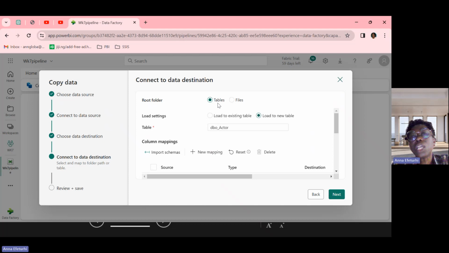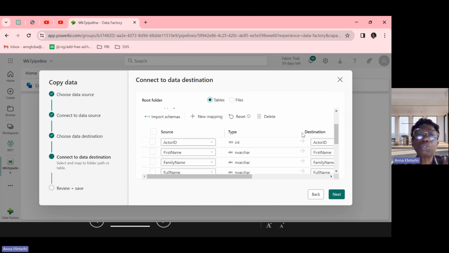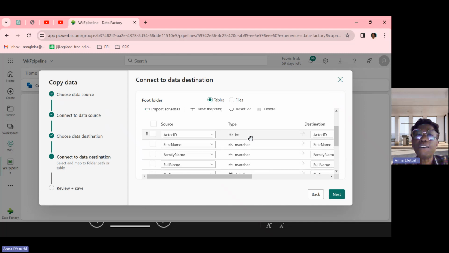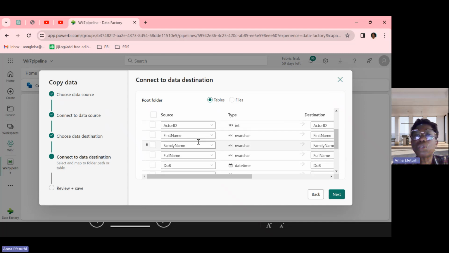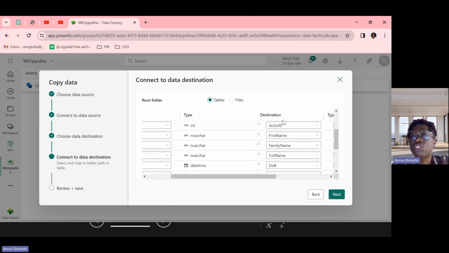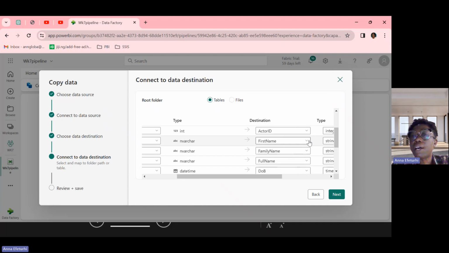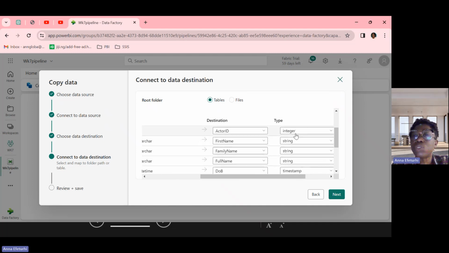All right, so in this place, it's letting us know the connection to the data destination, root folder. Do we want the file to come in as a table or to be stored as a file? Of course, we want it as a table, so we accept the table button that has been pre-selected for us. And then should we load it to a new table? Yes, I want it as a new table. Then if we scroll down, it's showing us the source and the data type, the destination name of the table, as well as the type. So we have it as integer, string, and timestamp.